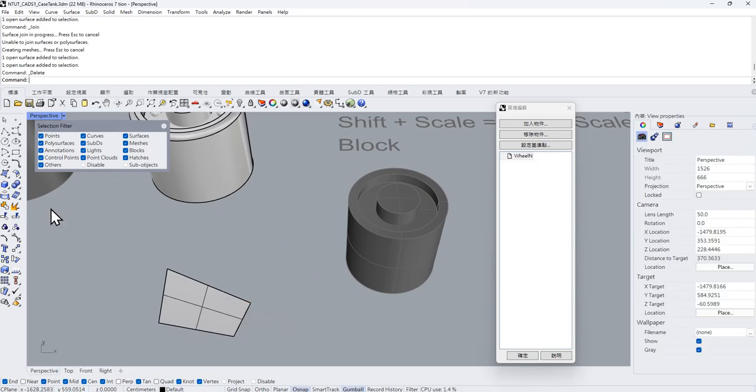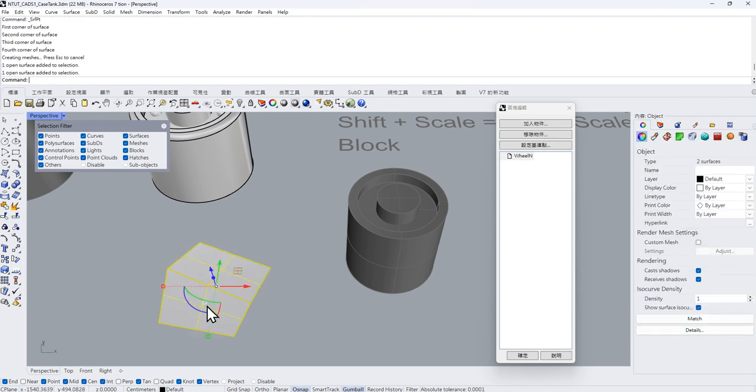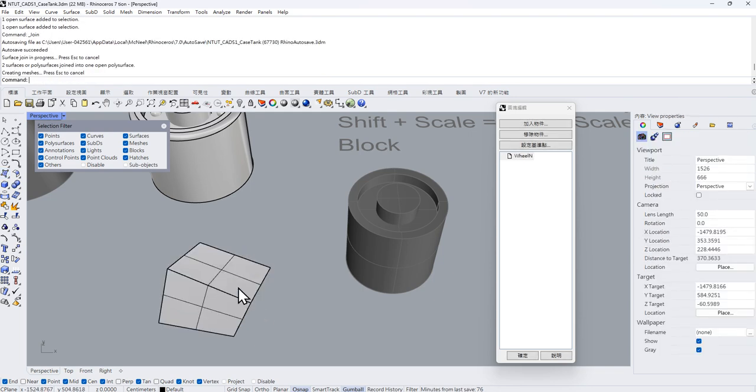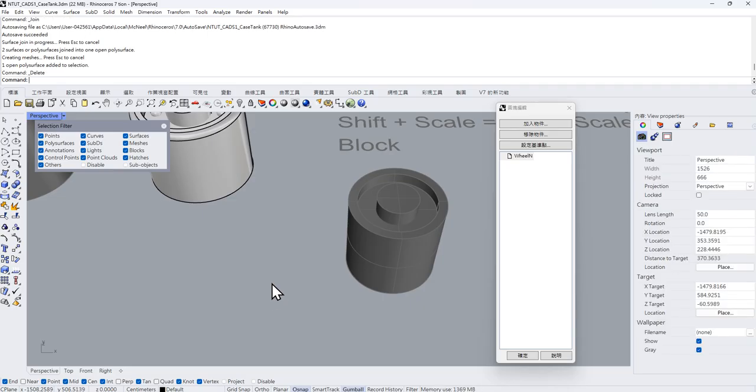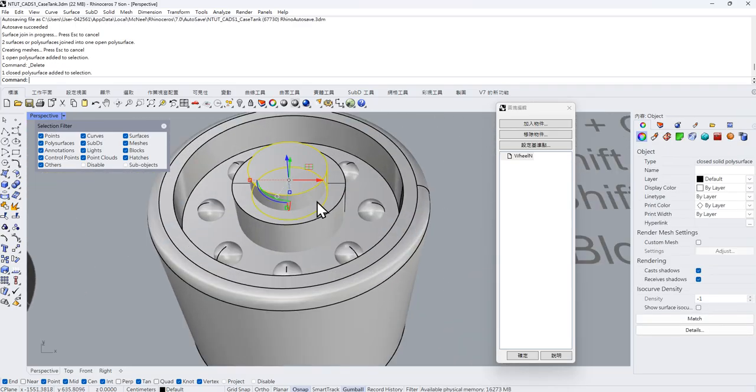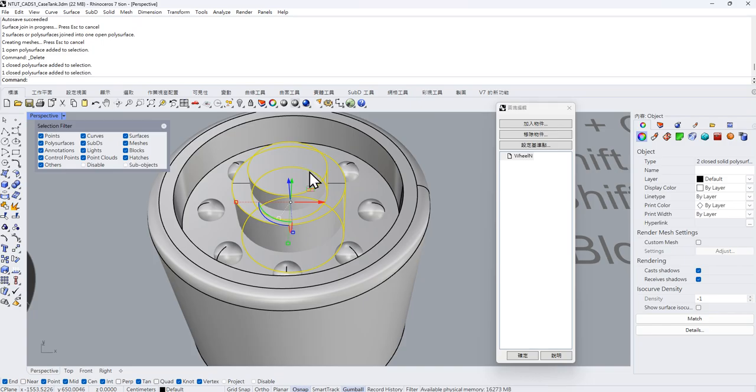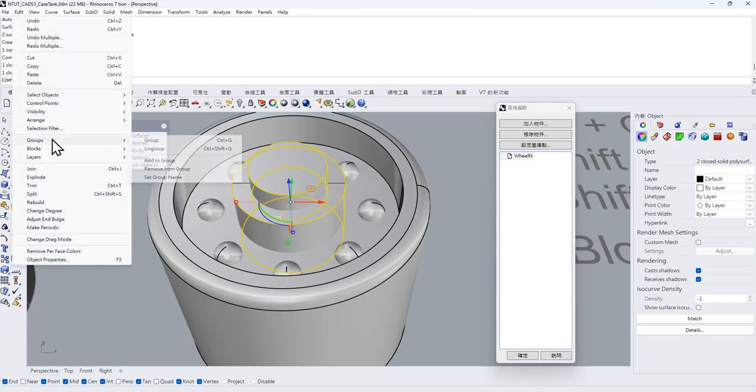But if they have connection, sorry, let me give you some examples. If they have connection between them, you can use join to join them. But for the solid objects like these two, they are closed surfaces, so you cannot use join to combine them. So how about Boolean? How about group? If you're using group, basically they are still separated. They just look like one, but actually they are still separated.